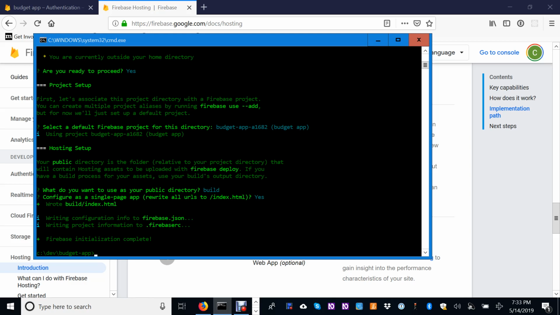Wrote build/index.html. Writing configuration info to firebase.json. Writing project information to .firebaserc. Firebase initialization complete.